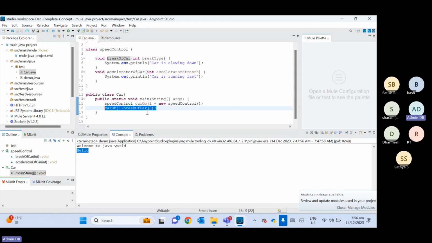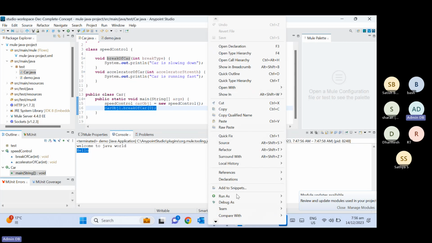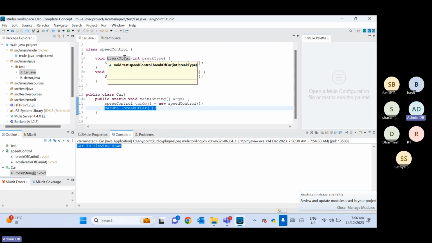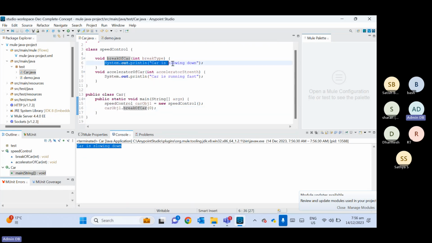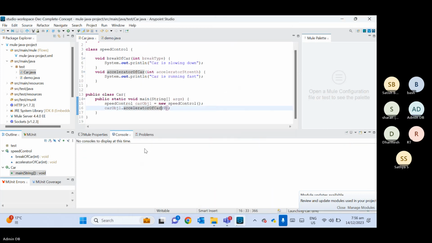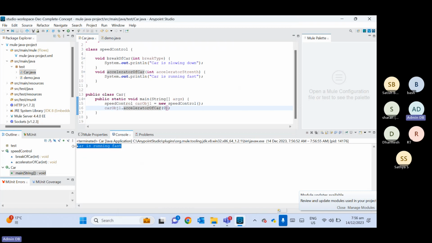Once we call this method, what will happen? At this moment, I am calling the method brake of the car. So what will brake of the car do? It will print: car is slowing down. If I call this method and run this, it prints: car is running fast.